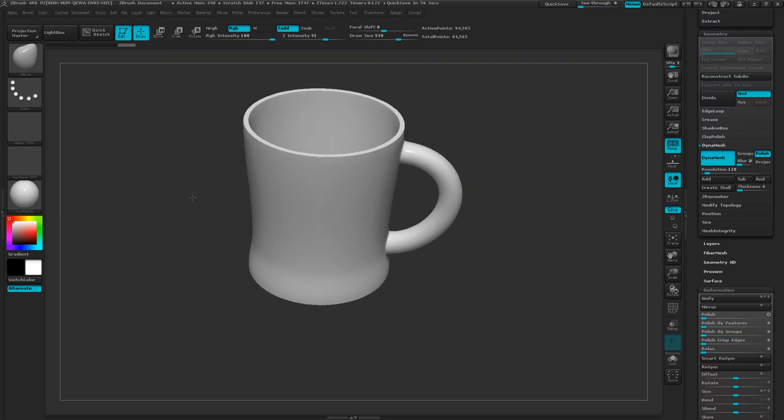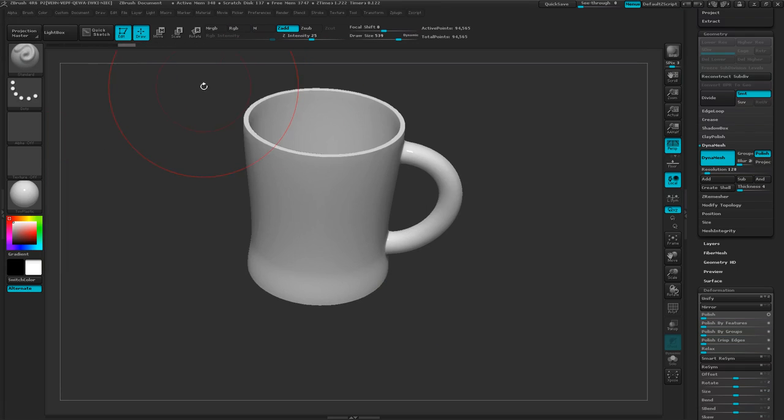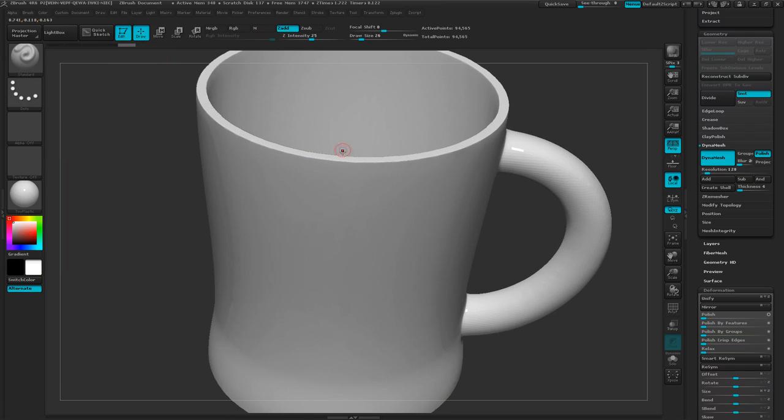Okay, back here, what I'm gonna do is switch my brush back to the standard brush here and make the brush size really small. So I'll tap S to get the draw size. Crank it down pretty small, probably about the same size as the top of this thing. Yeah, pretty small. Maybe not that small.